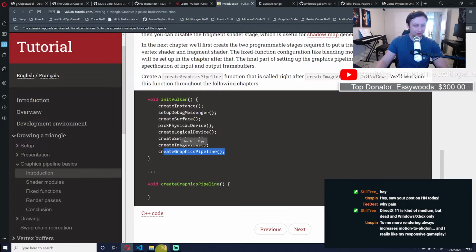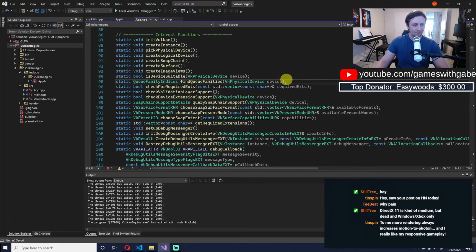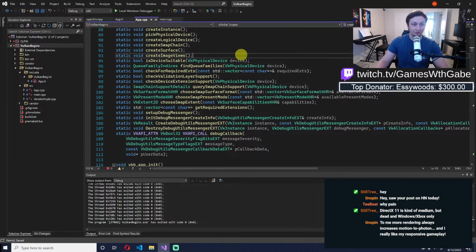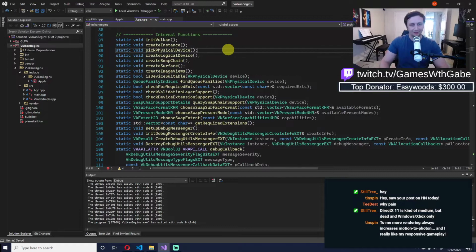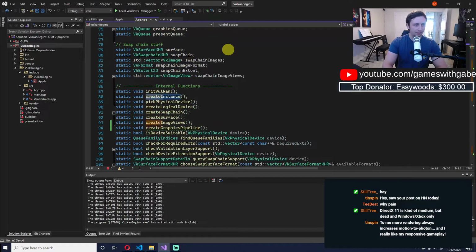Let's create this function very quickly, though. Create graphics pipeline, and we're going to put it... Man, I really want to start abstracting this stuff into separate files, which we will do after I finish this. I understand why I wouldn't want to do it now, because I don't want to make stupid abstractions, but still, this is so many things. Okay, so we have our create graphics pipeline, which we're going to do here. Create graphics pipeline. Okay, and then we'll go create image views.